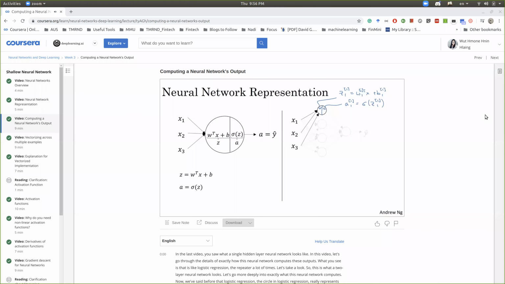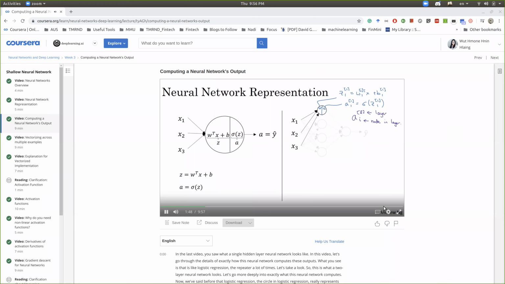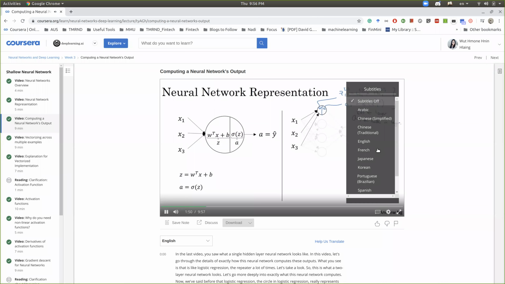Like so. So for both Z and A, the notational convention is that A, L, I, the L here in superscript square brackets refers to the layer number, and the I subscript here refers to the node in that layer. So the node we've been looking at is layer 1, that is the hidden layer node 1. So that's why the superscript and subscripts were both 1, 1. So that little circle, that first node in the neural network represents carrying out these two steps of computation.